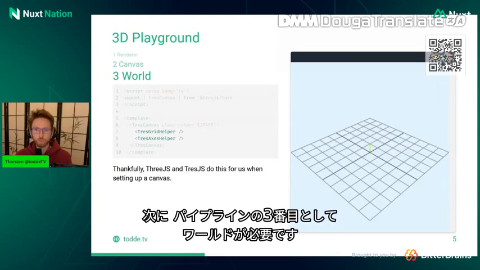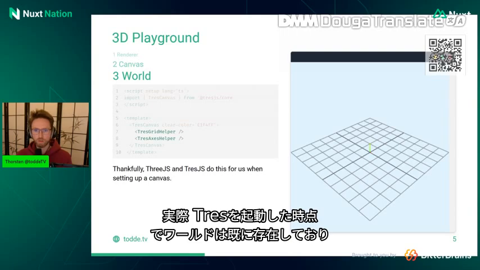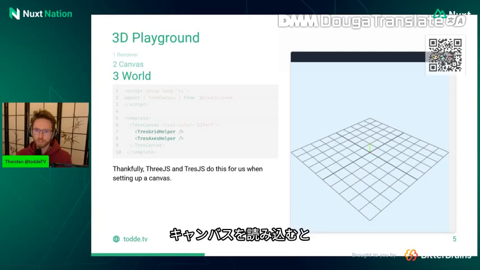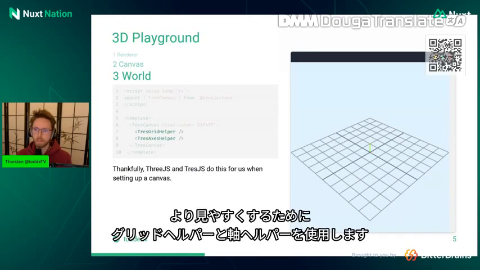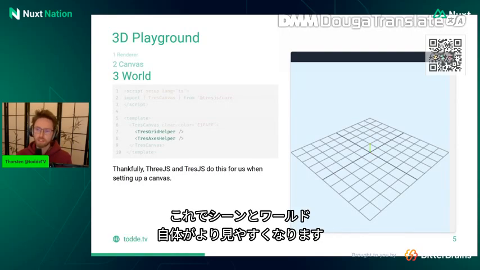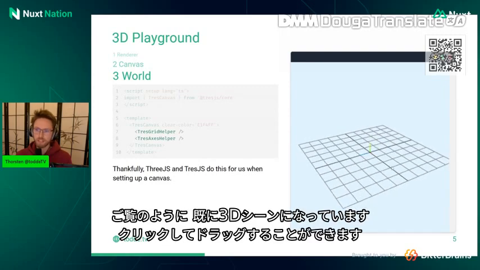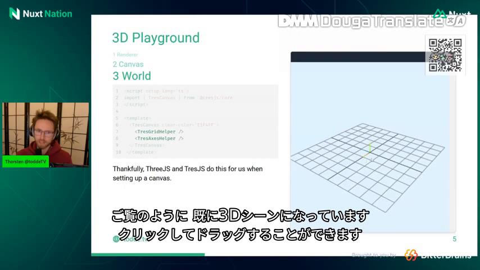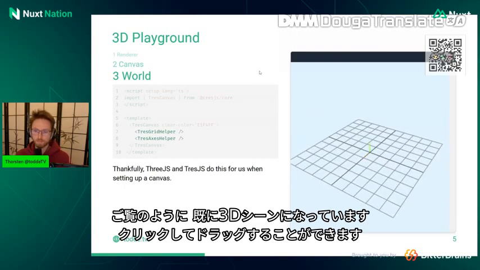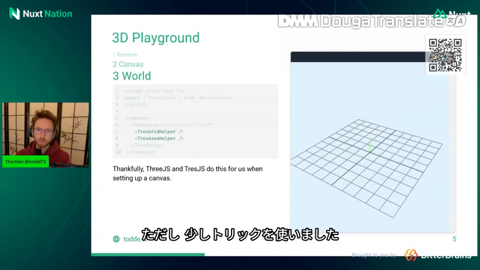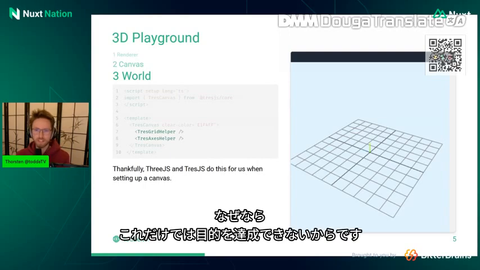So now we need a world, the third thing in the pipeline. Actually, the world is already there when you start Tres and load the canvas in. But in order to see it better, we use a grid helper and an axes helper so that we see a little bit more of the scene and the world itself. And like you see, it already is a 3D scene. I can click and I can drag into it. But I tricked you a little bit here because, of course, that is not everything.